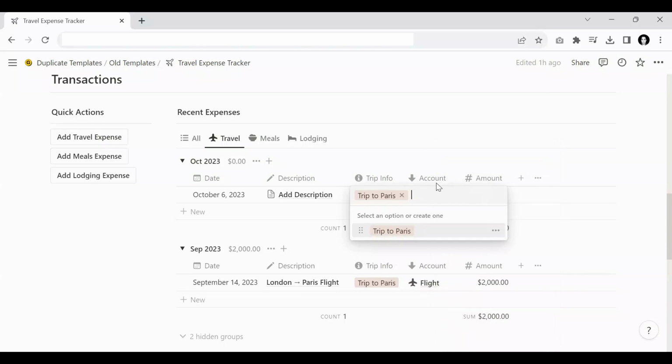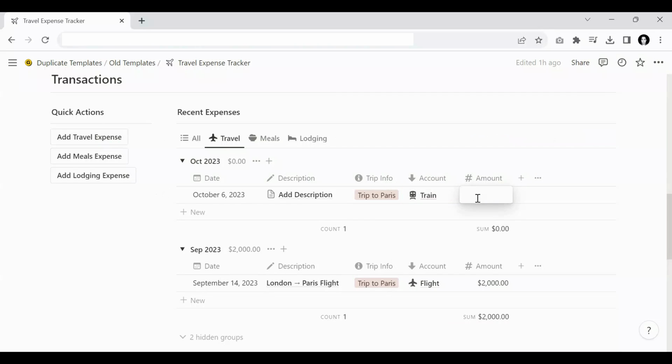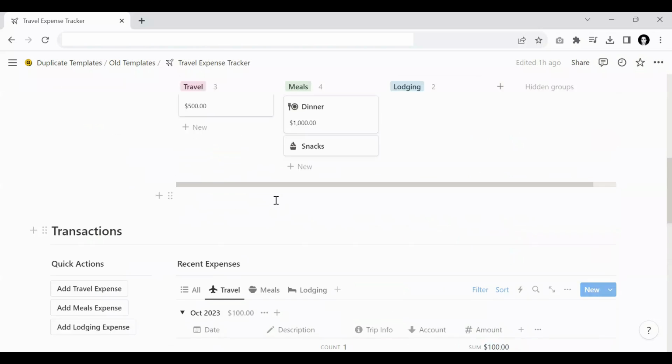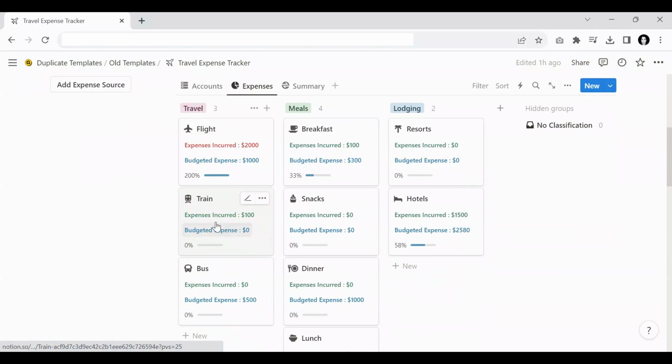Then you can select the account of the expense. So basically we had incurred an expense for travel. So what kind of travel expense did you incur? Was it by bus, by metro, by train, or flight? What was it? So you can select, maybe I'm selecting train. Then you can start adding the amount of the expense over here. So let's say I put it as $100. So now an expense of $100 has been booked for the train. And if you go to the expenses summary, you will find that under train, the expense incurred has been $100.